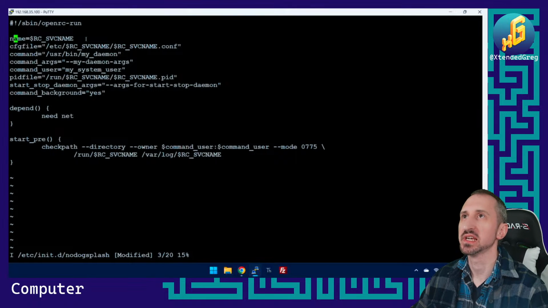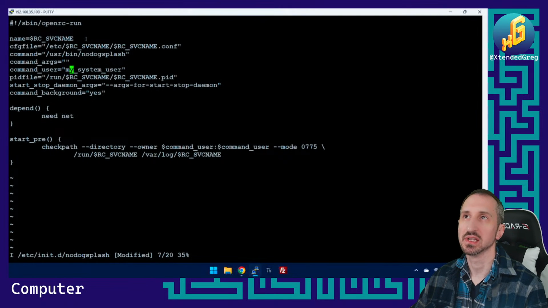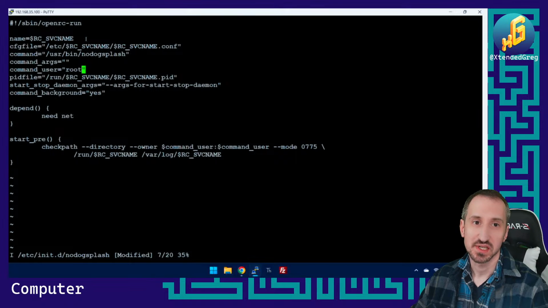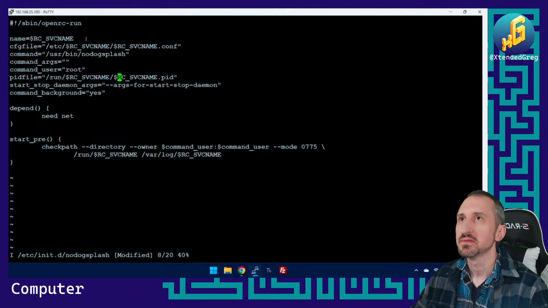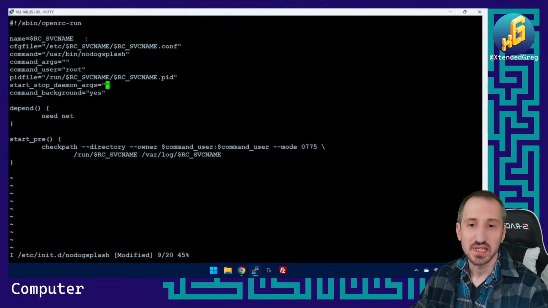And what it has here, the RC service name, is actually whatever the name of the file is. So that's just how it automatically fills it. And obviously, instead of my daemon, we want to do NoDogSplash. In order to start that, we're not going to supply any arguments. We're just going to leave it blank, but we are going to leave it there. For our user, we only have one user on this system, so we're going to call it root. PID file is good as its defaults. And the args for the start-stop daemon, in this particular case, we don't have anything custom there.